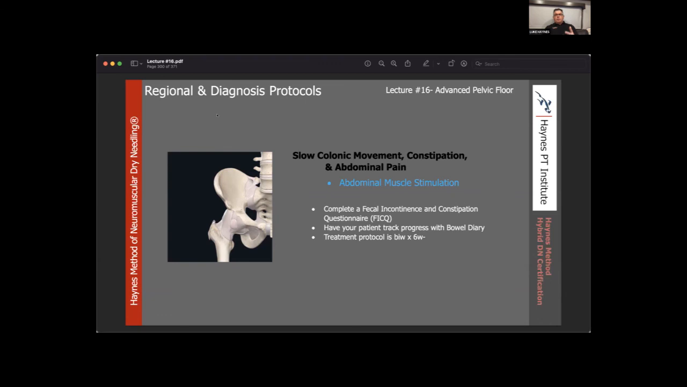I've got what I use. Feel free to use your own. Look out there, there's different things out there, but that is a great way to monitor progress, to objectify what we're trying to do here. And those tools are fantastic. Here, our treatment protocol is twice a week for 6 weeks.